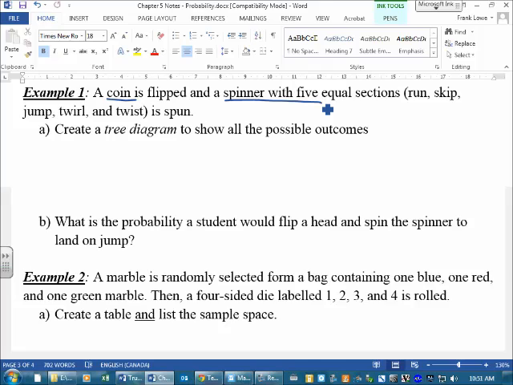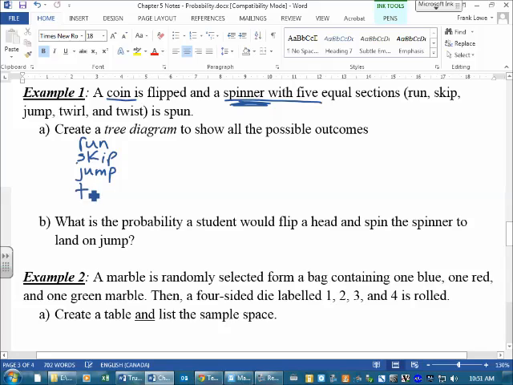Now this is how I'm going to organize it. There's a couple different ways. There's not just one way to do it. I'm going to do the outcome with the greatest number of possibilities first, just because it's a little easier to draw. So I have run, I have skip, jump, twirl, and twist.